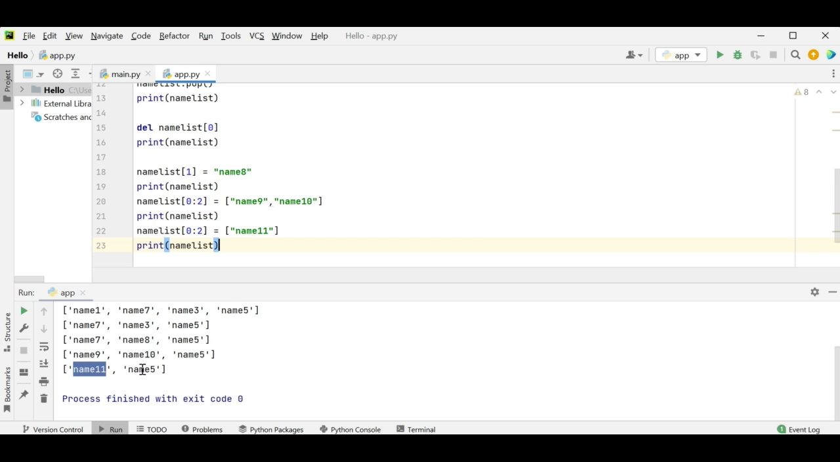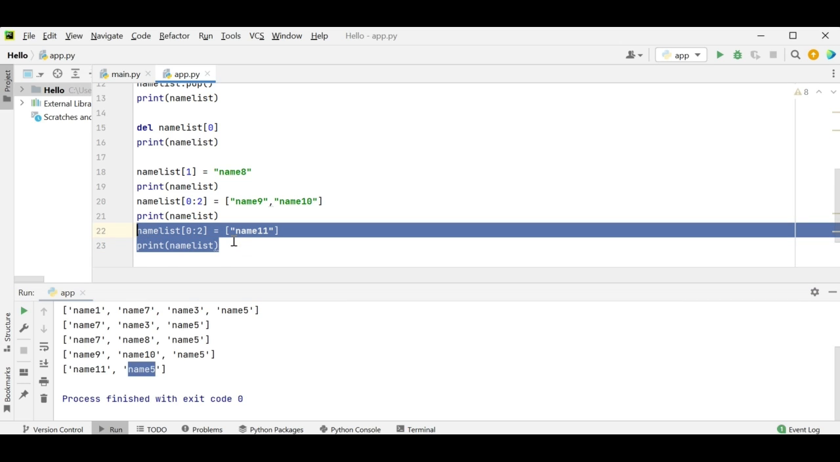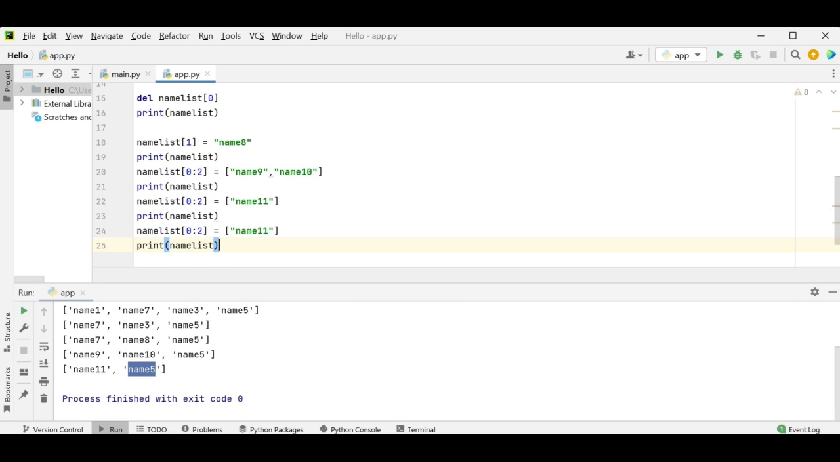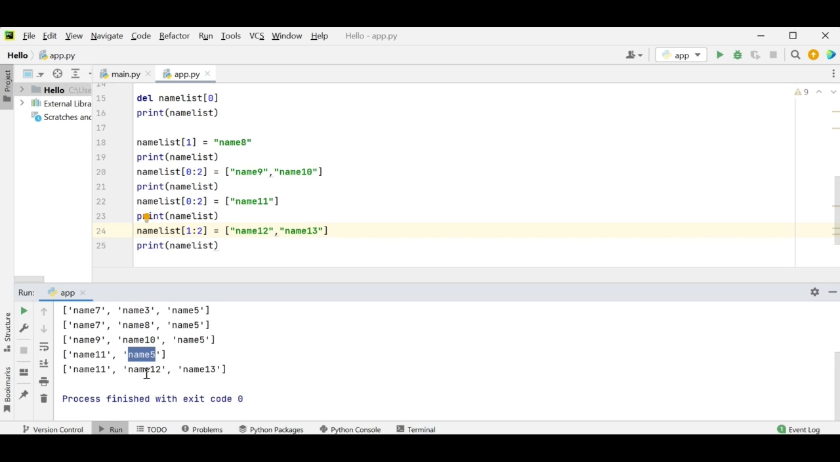Alternatively, I can also update this name 5 with 2 other values. For that, I can give name list of 1:2 equal to name 12, comma, name 13. We can see here that name 5 got replaced with name 12 and name 13.